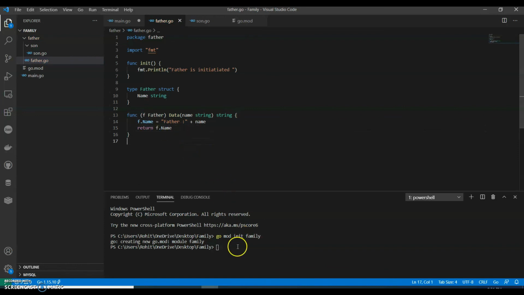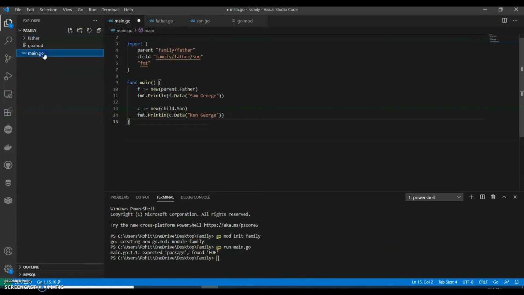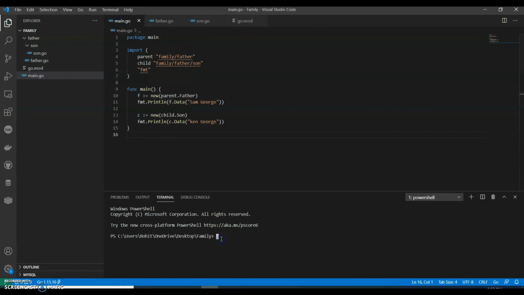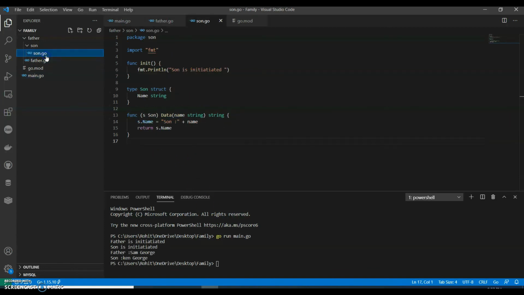Okay, now let's run this. Go run main.go. Okay, I am getting an error of main. Not sure what happened. Let me clear the terminal again and go run main.go. Okay, there it comes. Maybe some issues with the terminal.